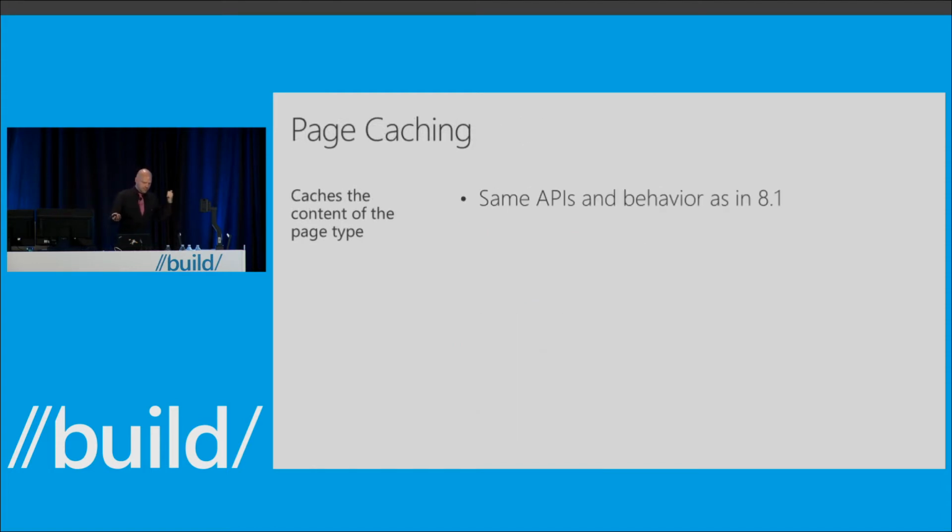Having talked about those pages, page caching is something that comes up, and I get a lot of questions about it even from internal developers, because the behavior in 8.1, and we're sticking to this behavior for now, is first off, your pages are not cached by default. So whenever you navigate to a page, a new instance is created and everything is redrawn. So you have to think about what pages you want to cache in your application.